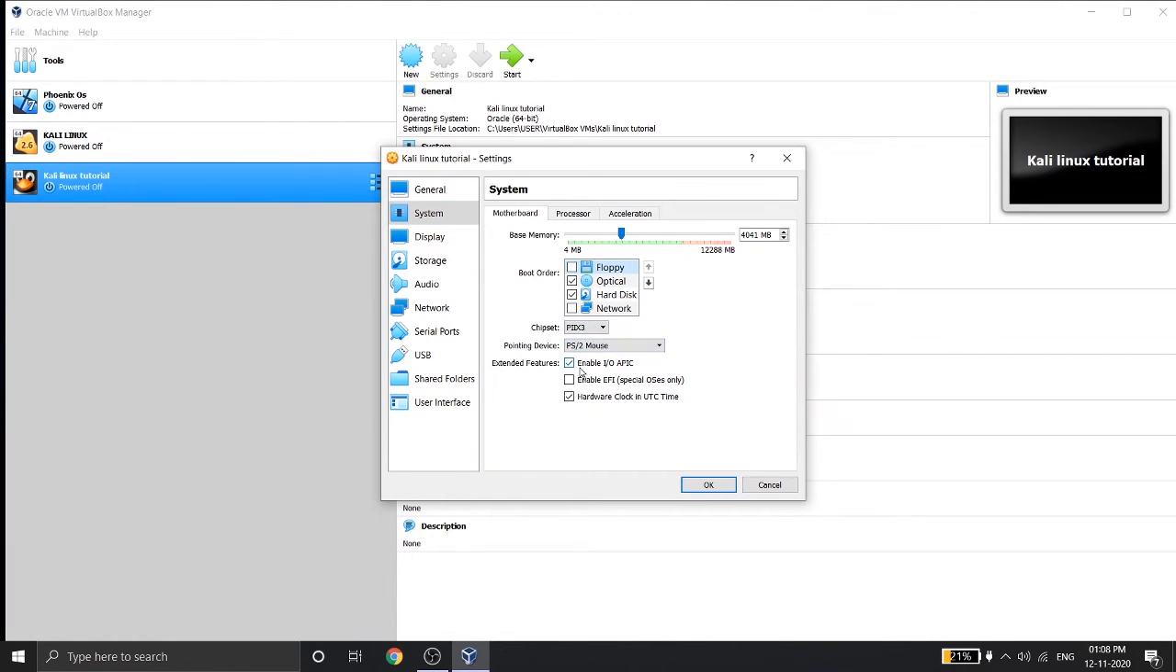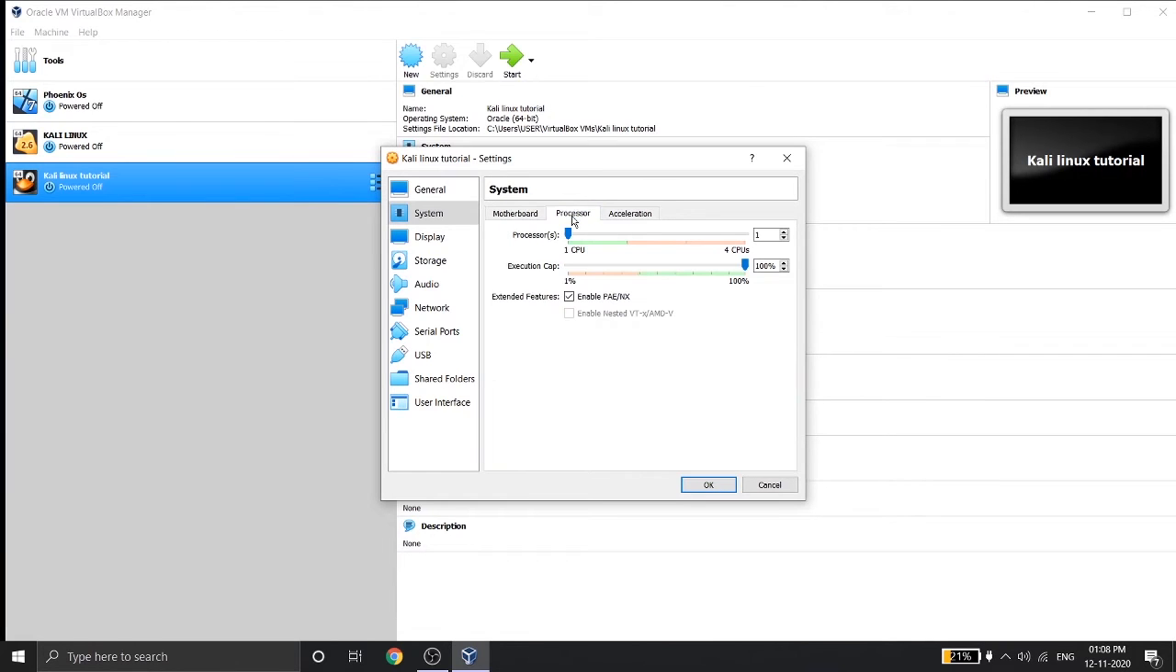Pixel 3 enable, no need. And for processors, I have 4 CPU cores, so I am allocating 2, and make sure that you enable PAE/NX, and under acceleration enable VT-x, AMD-V, and enable nested paging. You have to enable all those.